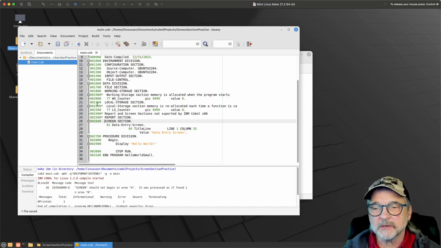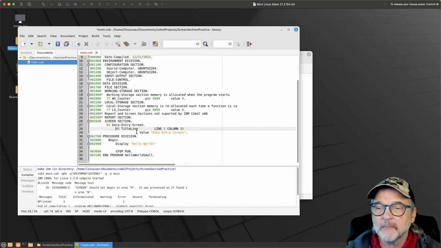But we're going to stick with GNU COBOL. You can see it's a little more difficult. And actually, I kind of like my data to be more aligned over to the left.